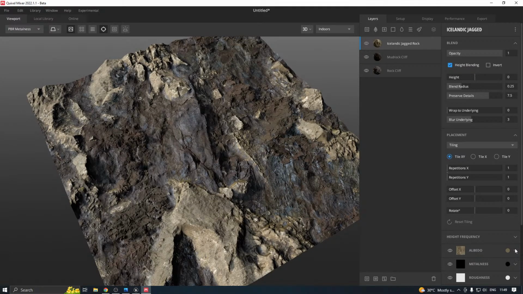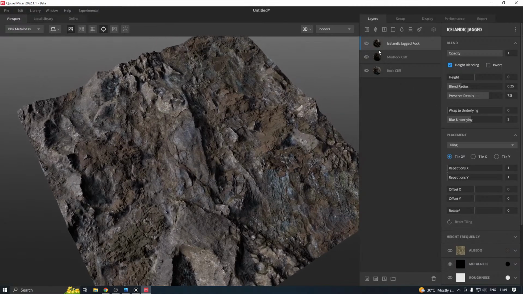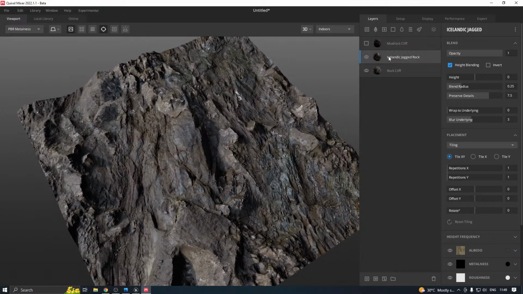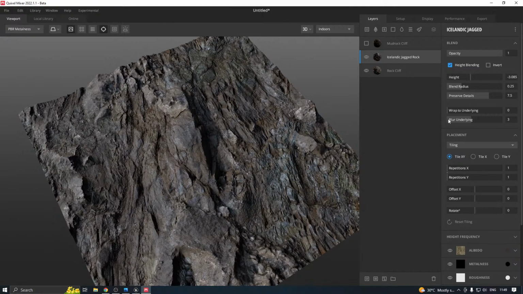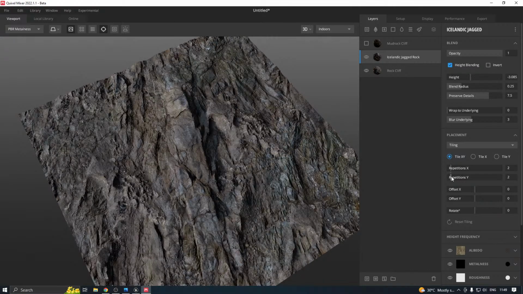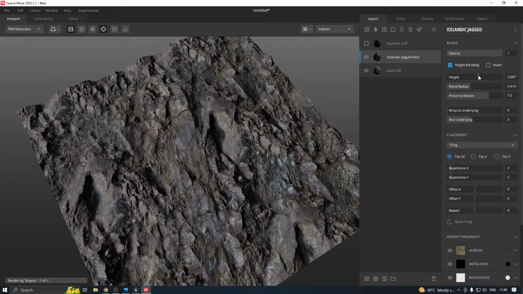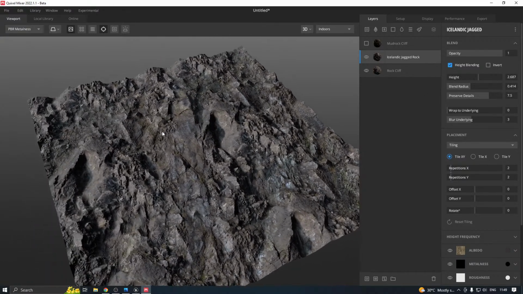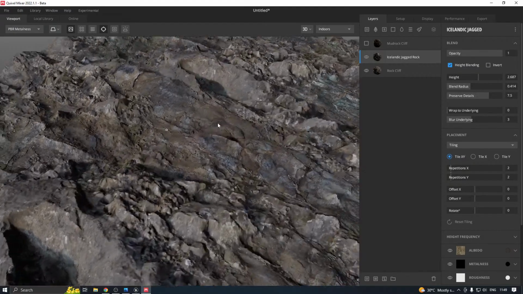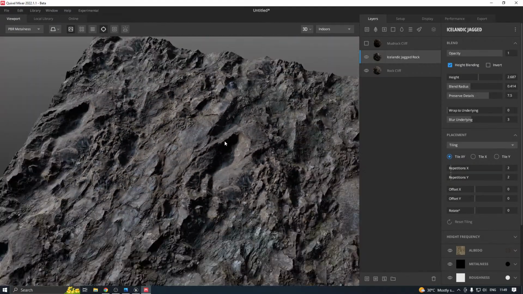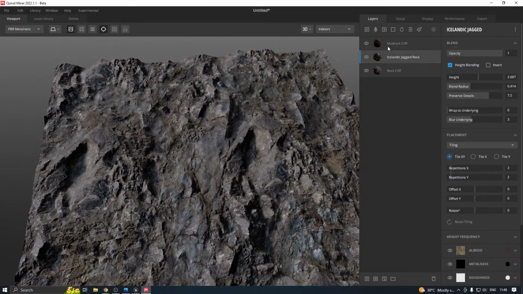Just change the color. Right click this, pick the underline option. Then we need to tile this. Okay. We can turn on the mud.